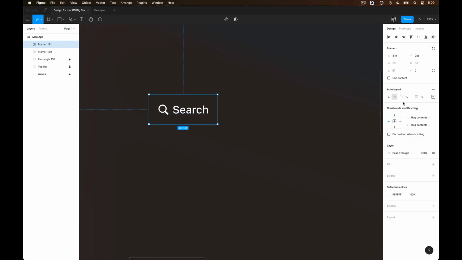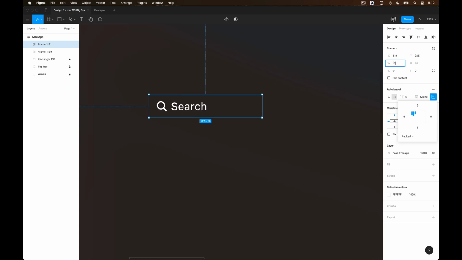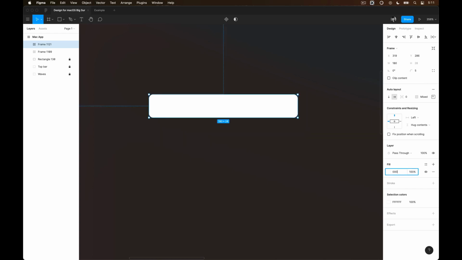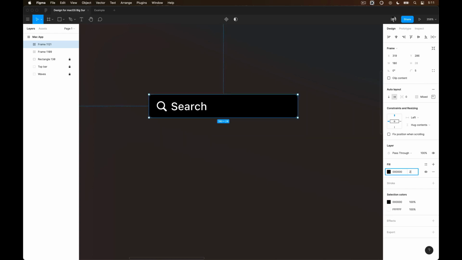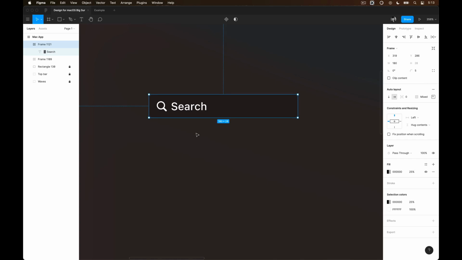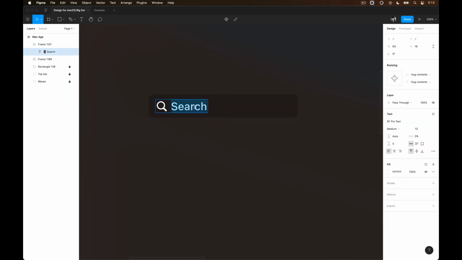Now head over to the auto layout option, set the spacing between items to 0. Now go to the alignment and set the top and bottom value to 6 and the left and right value to 8. And let's set the width to 180 pixels. Let's also set the corner radius value to 5 and add a fill color, set this to black and set the color opacity to 25%. Now the one last part left to do is to highlight the text and set the fill opacity to 60%.